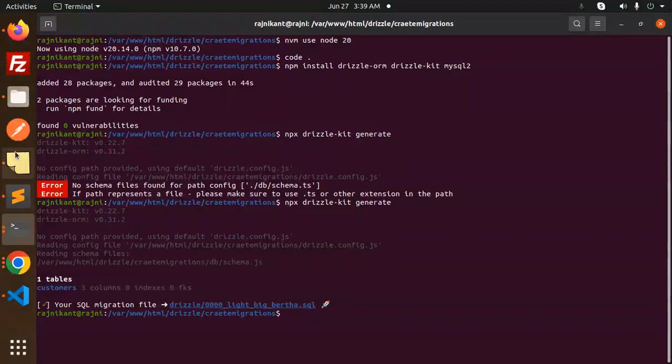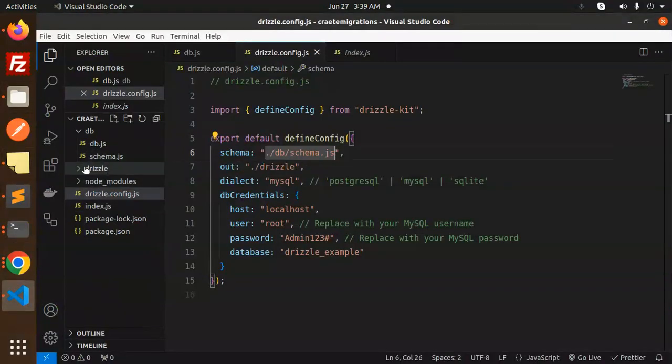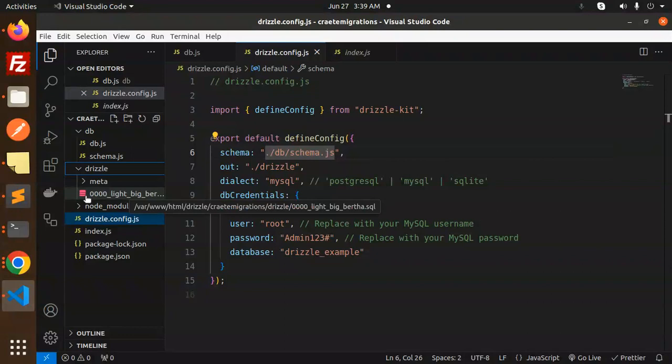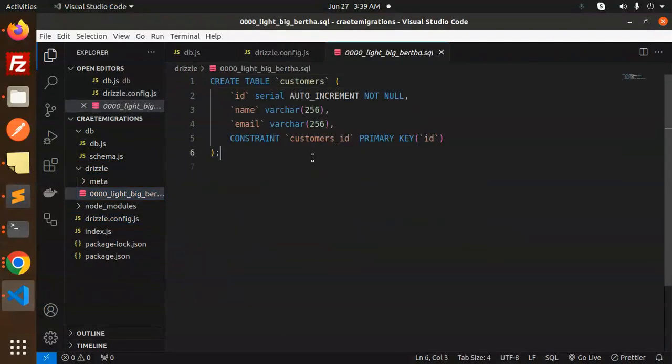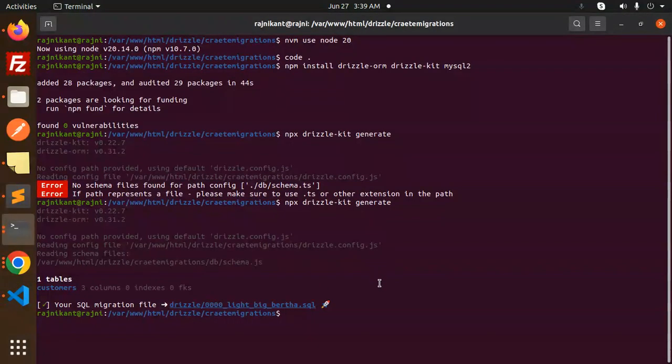If I go into my structure, here you can see that the drizzle folder is there, and the meta folder. Here we have this customers migration. So this is the migration file, and with the help of this it will generate.